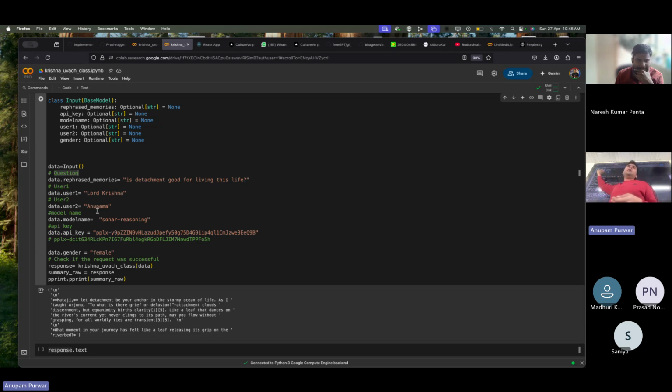In C++, it is known as object oriented programming, but I'm just trying to simplify: these variables are coming within this class, and data is the object of that class. So we have defined all those objects, and then we are simply calling this function by just passing this data, and then you'll get the response.